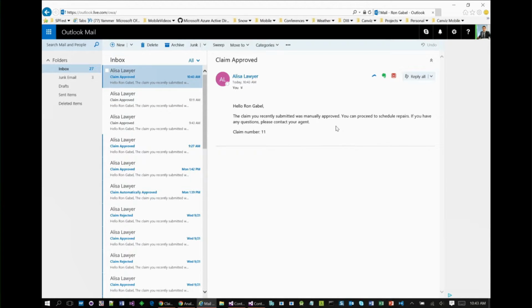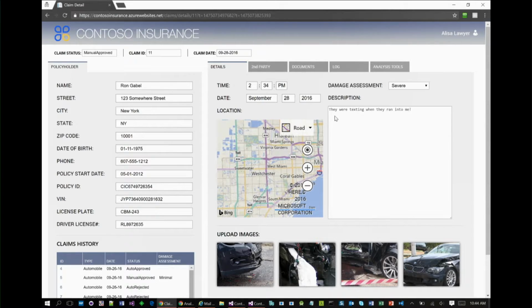Your claim was submitted, was recently manually approved, and that was claim number 11. If we come back over here, we can see that this is claim 11. So everything really under the hood, bunch of Azure functions here. Now I'm going to dive in and show you a little bit about the code and what they look like in there.